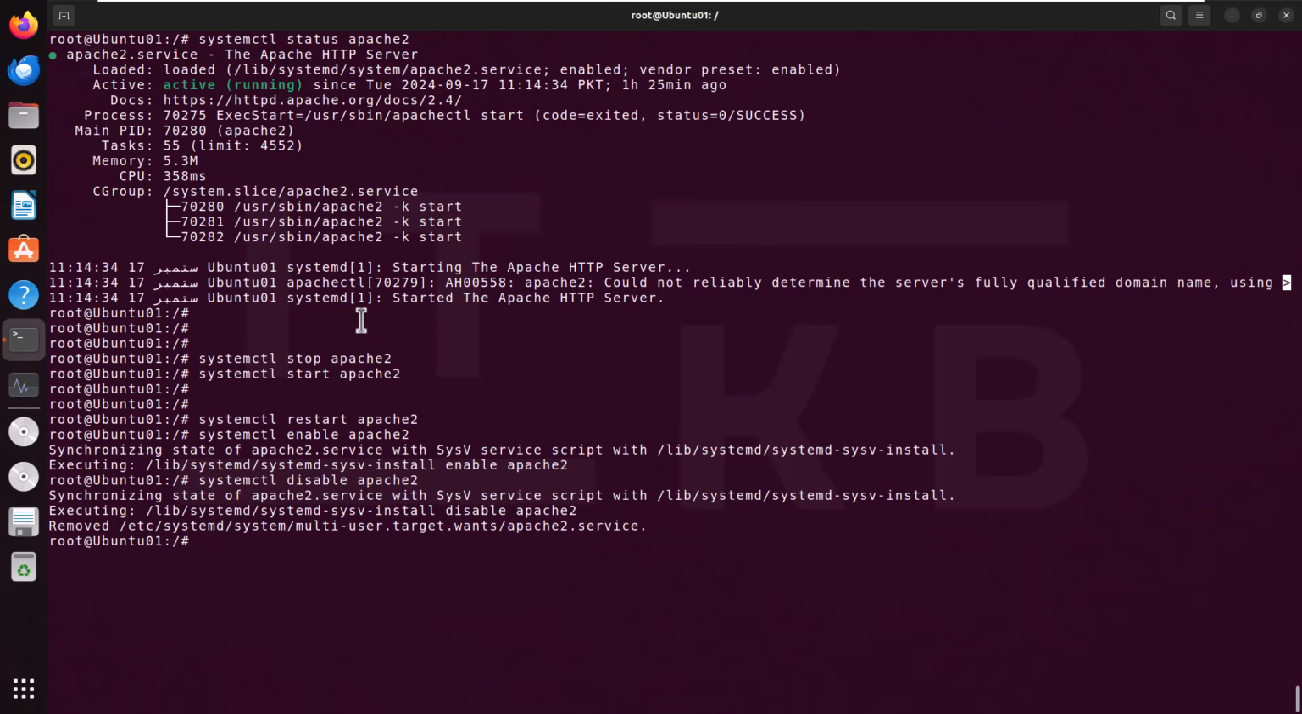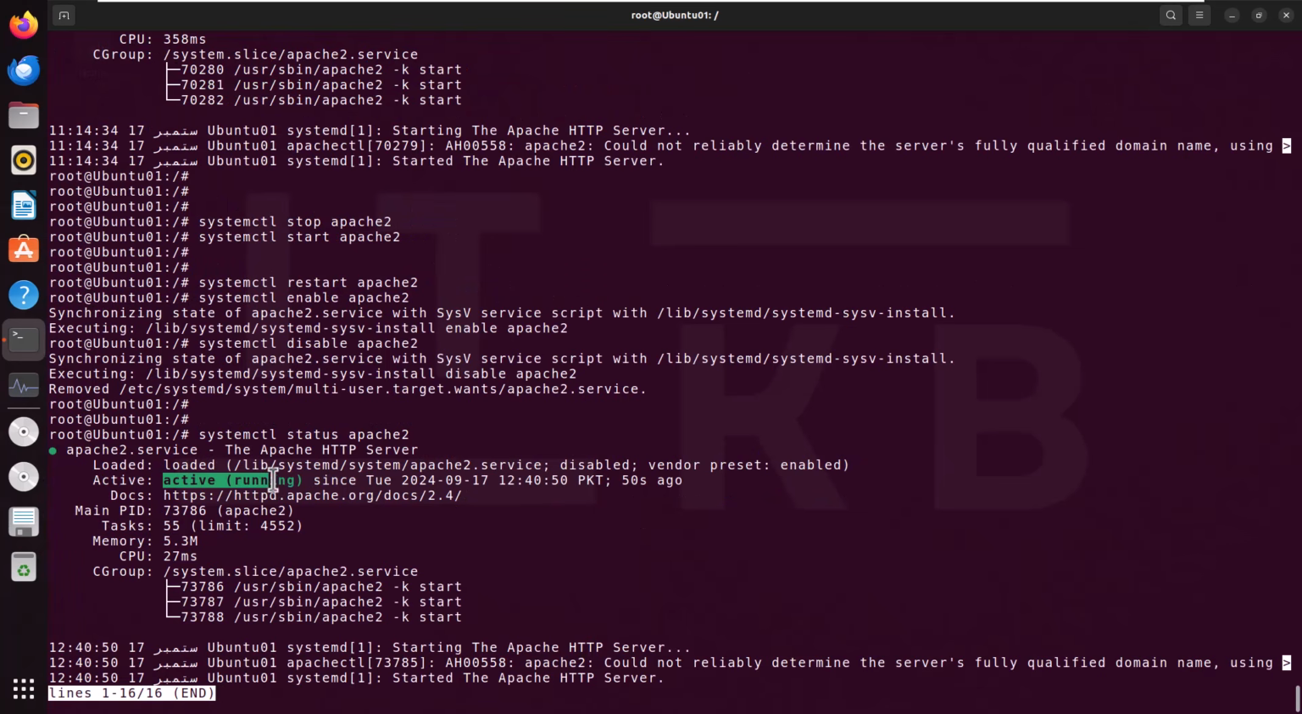For example, my Apache web server was not responding. I could check if the service is active. Systemctl status Apache 2. The status shows Apache 2 service is active, which means the service is up and running fine and there are no issues with the service.